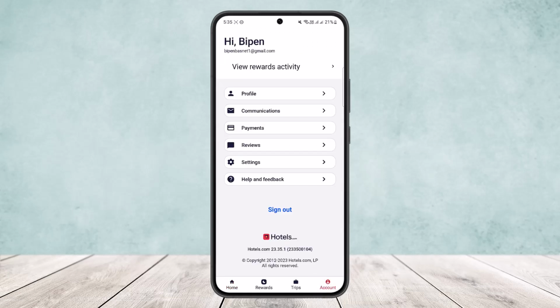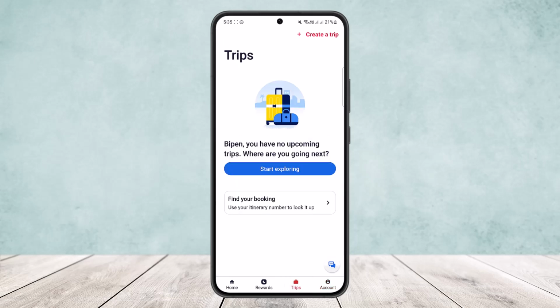Now here you'll be able to see profile, communications, payment, reviews, settings, help, and feedback. However, if you want to cancel your booking, simply tap on the trips option beside it. Now once here you'll be able to find any trips if you have booked.